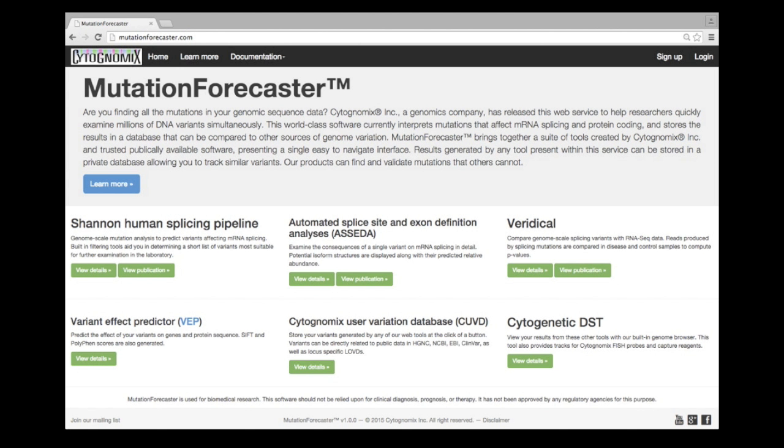MutationForecaster is your one-stop shop for variant analysis on a genome scale. It keeps your results from the variety of tools in one place, allowing for ease of use and interoperability between tools. For more information on any of our tools, including peer-reviewed publications and tutorial videos, please visit MutationForecaster's Learn More page.